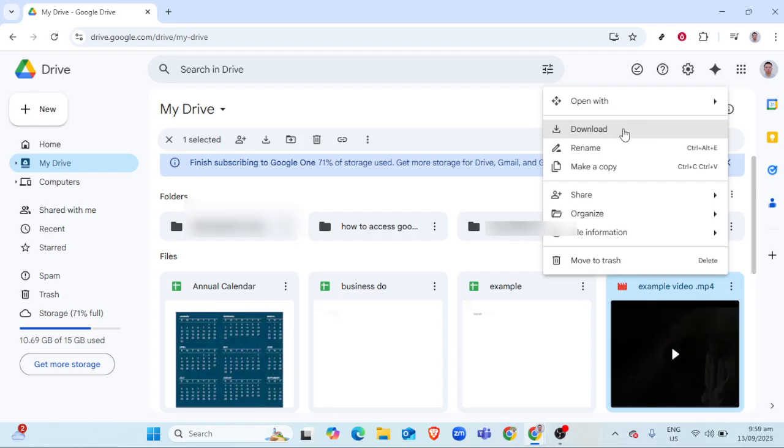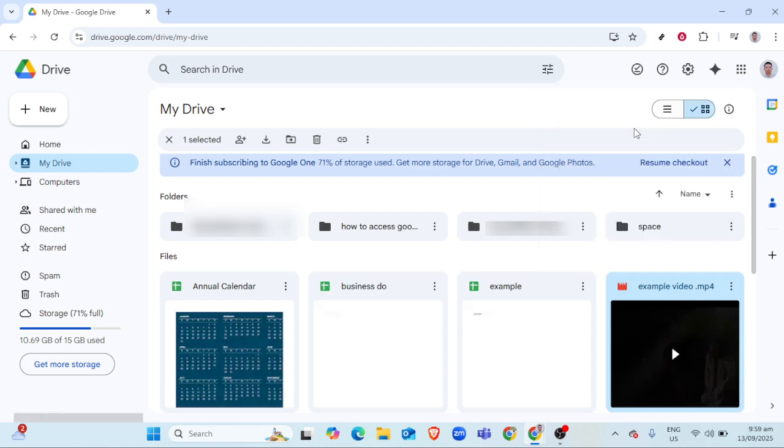With the video file selected, move your cursor to the top right corner of the page where you'll notice 3 vertical dots, also known as the More Actions menu. Click on these dots to open a drop-down menu. Now, from this drop-down menu, look for the option that says Download. Upon selecting Download, your browser will begin to process the download.